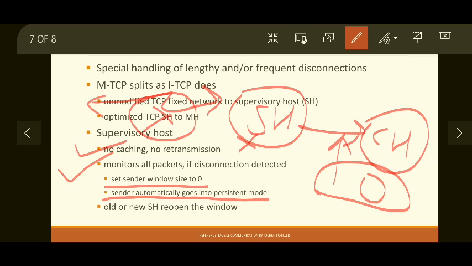So the correspondent node is said to be entering into persistent mode in case of window size being 0. Persistent mode means it is able to transmit, but it momentarily stops transmission because of disconnection at the wireless part. Again, a retransmission will be done by the correspondent host. Then acknowledgements will also be sent by the mobile host to the correspondent host, or the correspondent host to the mobile host. So end-to-end semantics, although not maintained strictly, somehow the phenomenon will be maintained by the mobile TCP.